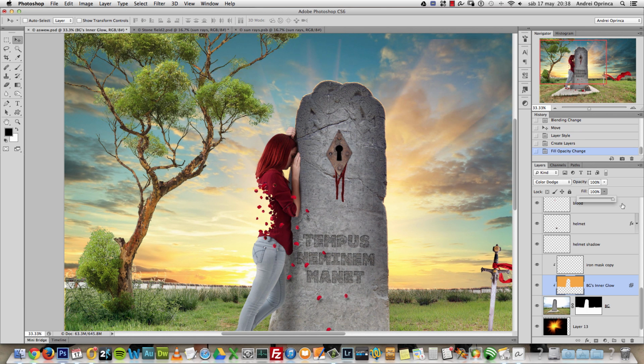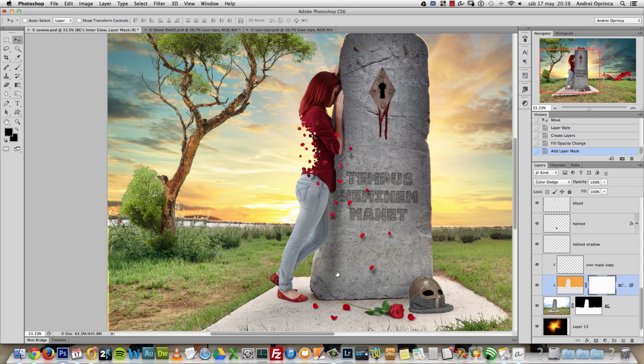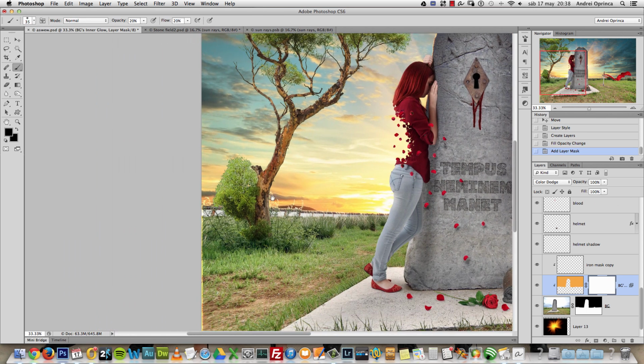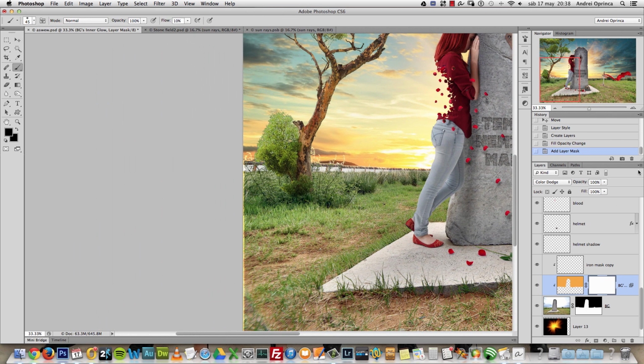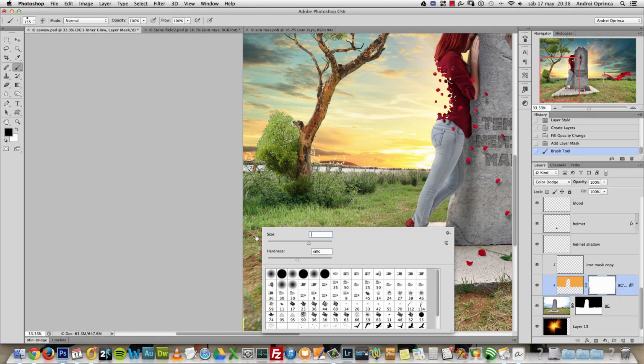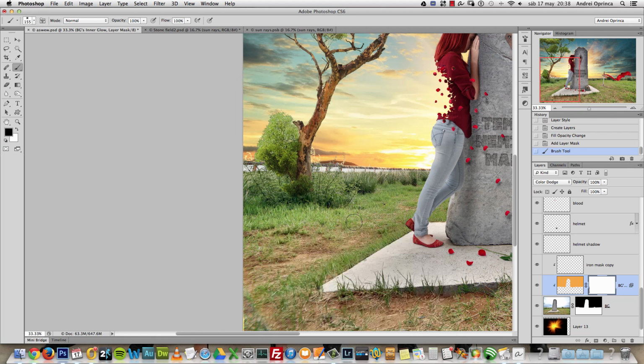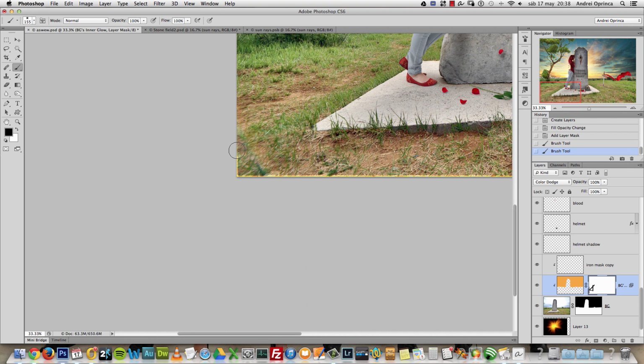I'll probably increase the opacity, this fill, to 100%. And the reason why I did that is because now I can create a layer mask, get the brush tool, set the opacity and flow to 100%, and paint with black and hide this effect. Okay, so that's why I created this on its own layer, because on layer styles you cannot create masks.